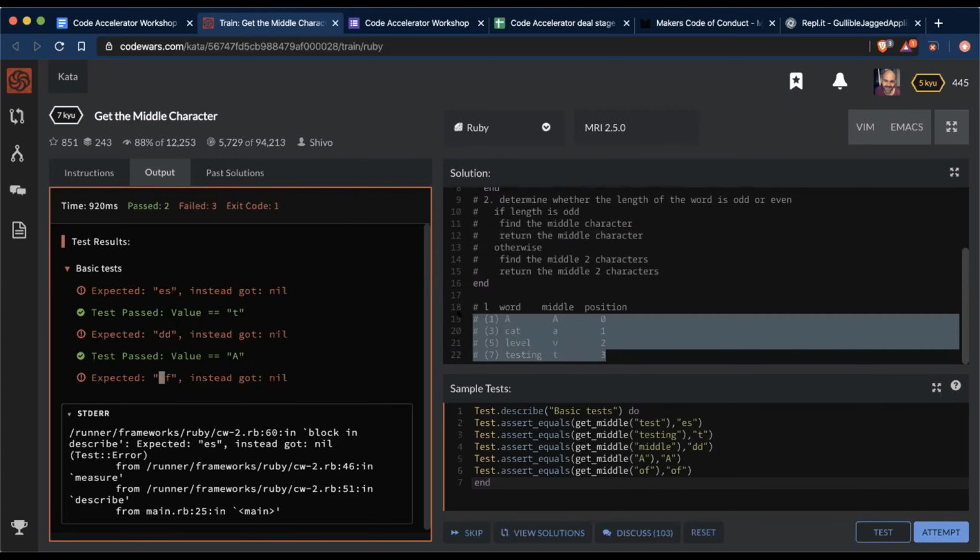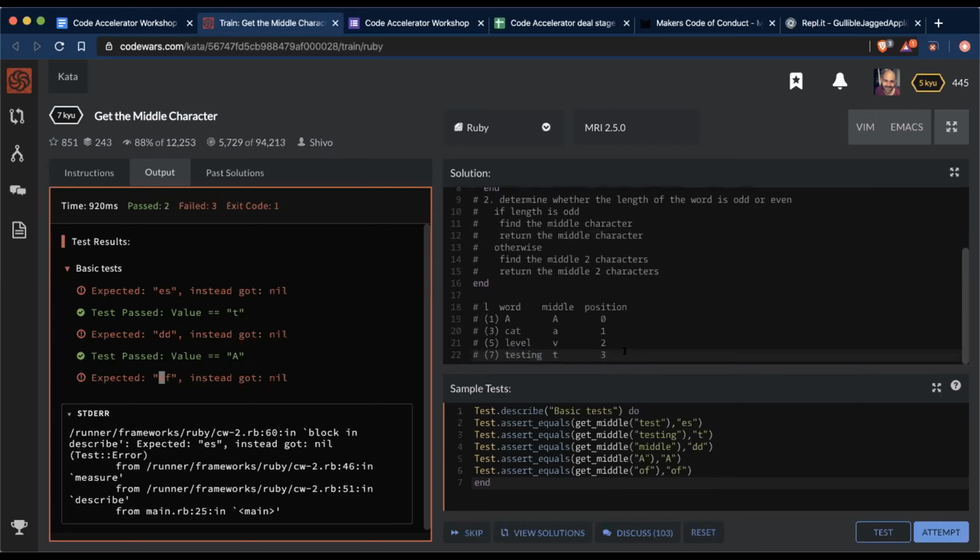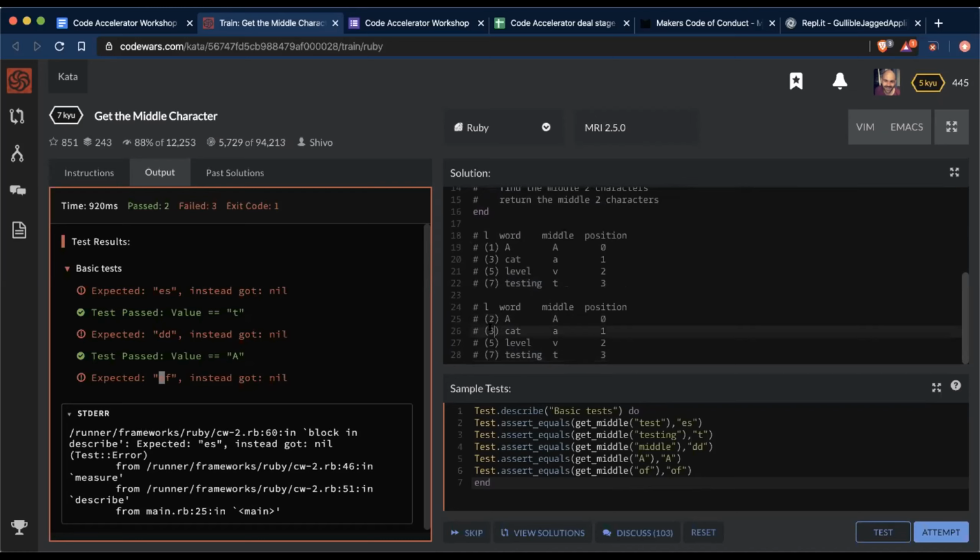So here, I'm just going to copy this chart, but we're going to do it again for the even numbers. And we're going to start off with 2, 4, and 6 letter words. I'm not worried about this one. I'm going to take the examples that we have here. We have the word of, we have the word test, and middle.